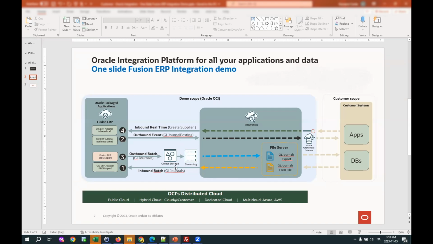In this case, we have selected object storage. So a specific bucket will be the destination of the BICC export, and then, exploiting object storage events, as soon as a specific file with a specific pattern is persisted in the object storage, an event is raised. This event is then picked up by OCI Streaming, a specific stream which is matching this event.